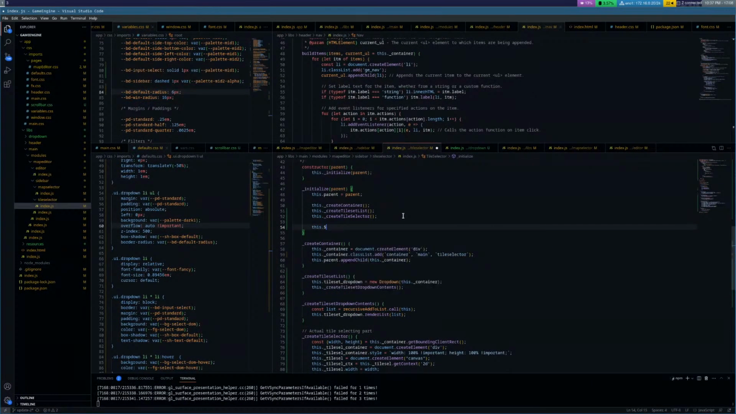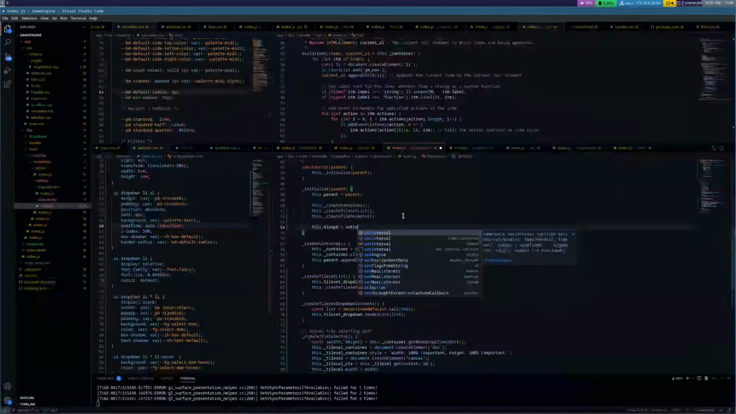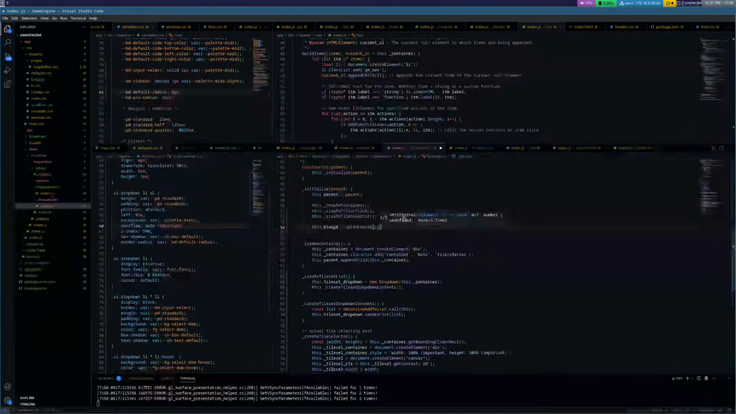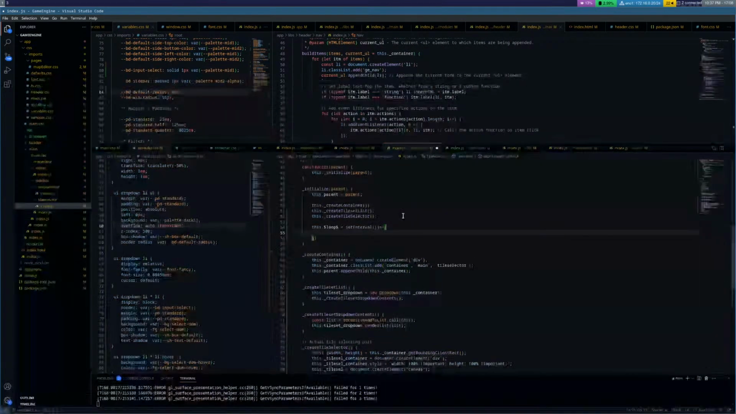This dot loop equals set interval. Oh yeah, I can do that as well. Show it animated and fancy.